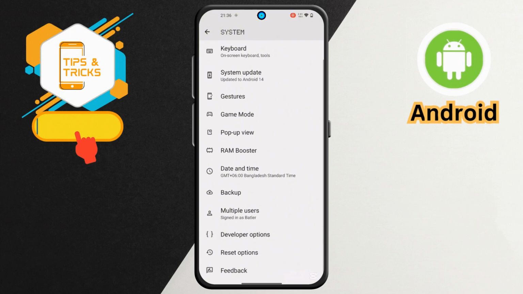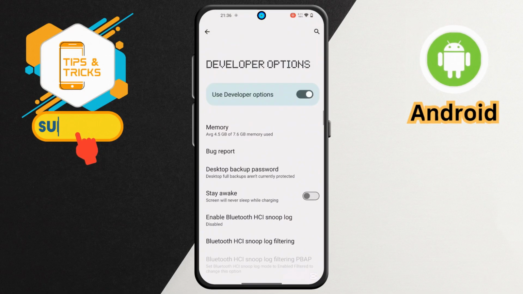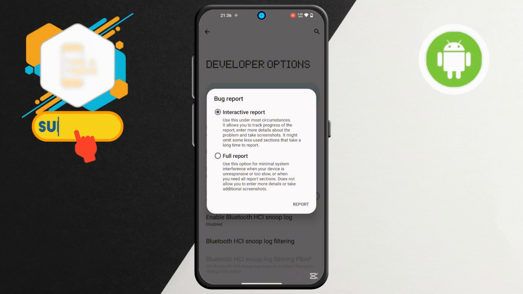Step 3. Scroll down to locate the developer options. Tap on it. Step 4. Next, locate the bug report option. Tap on it to locate either the interactive report or the full report.